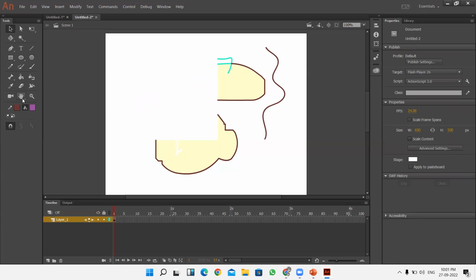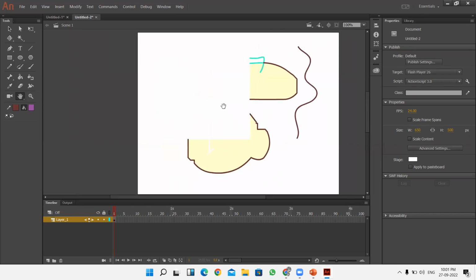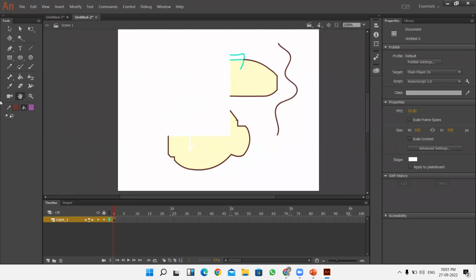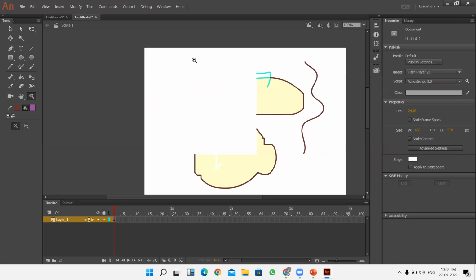Then you have hand tool. So this will move the view of the stage as well as your work area, entire stage, remember, not a specific object. Then zoom tool. So this is the zoom tool. This increases or reduces the view of the stage as well as the work area. Here also you can do increase or reduce. So these are the basic tools which we use in Adobe Animate.